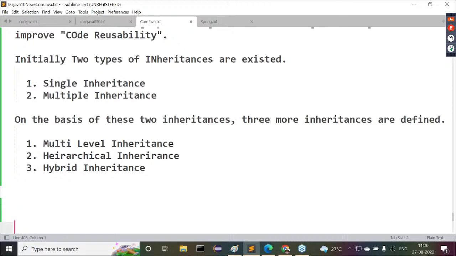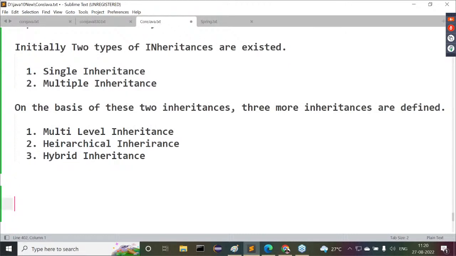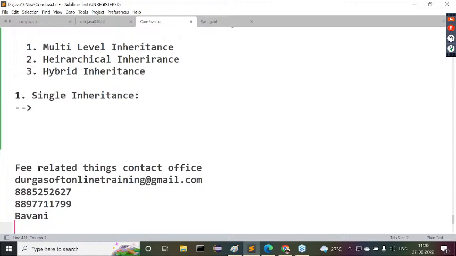All right, sir. Now here we have to understand what exactly single inheritance is and what the meaning of multiple inheritance is. These definitions we have to understand. Now observe carefully. What is single inheritance? I'm giving a definition to you. Now try to understand this definition. Single inheritance is very simple.